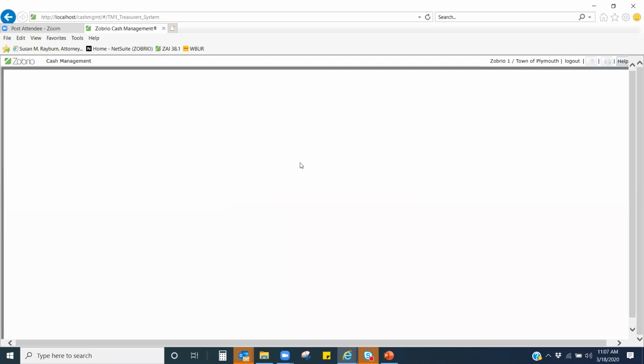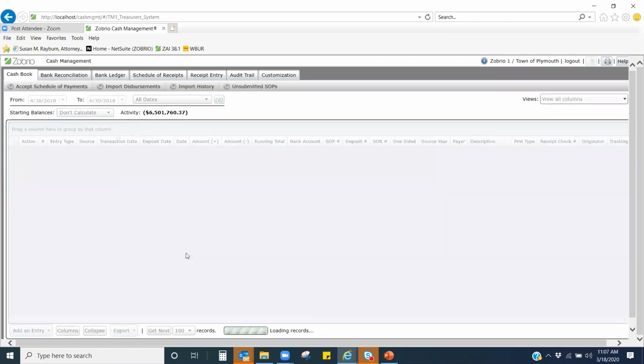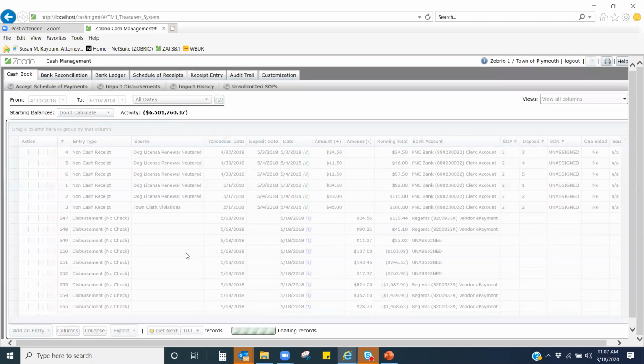Runs a little slower when I'm on a Zoom session, so bear with it. Let me just throw up some data so we're not looking at a blank screen.